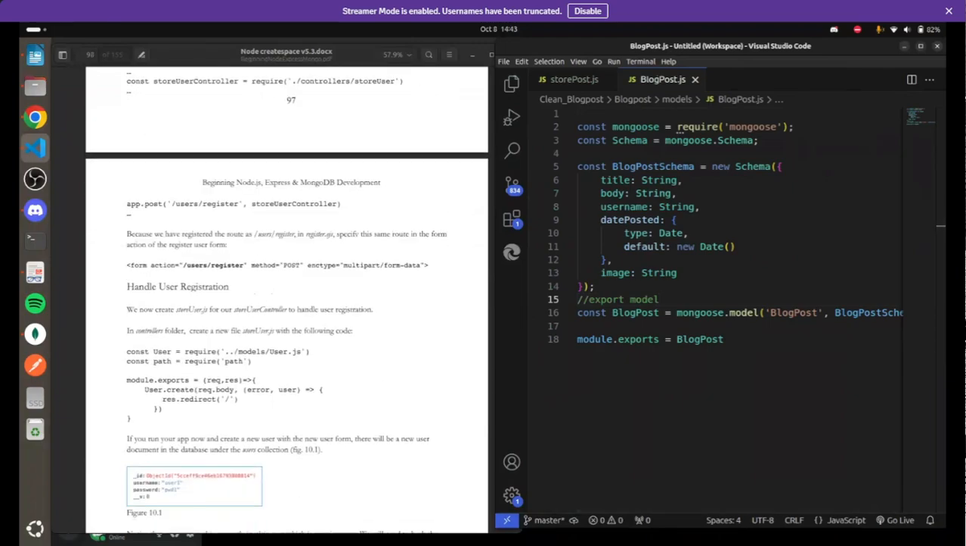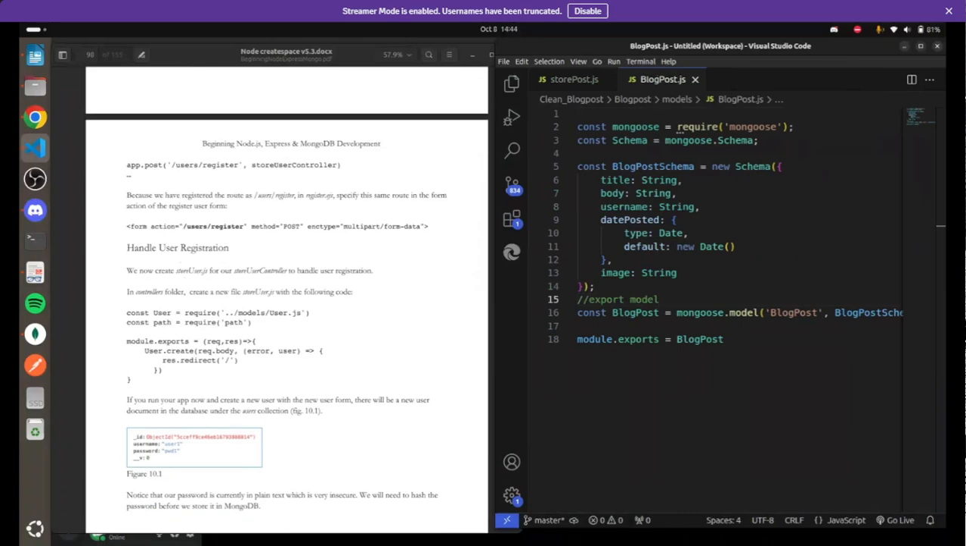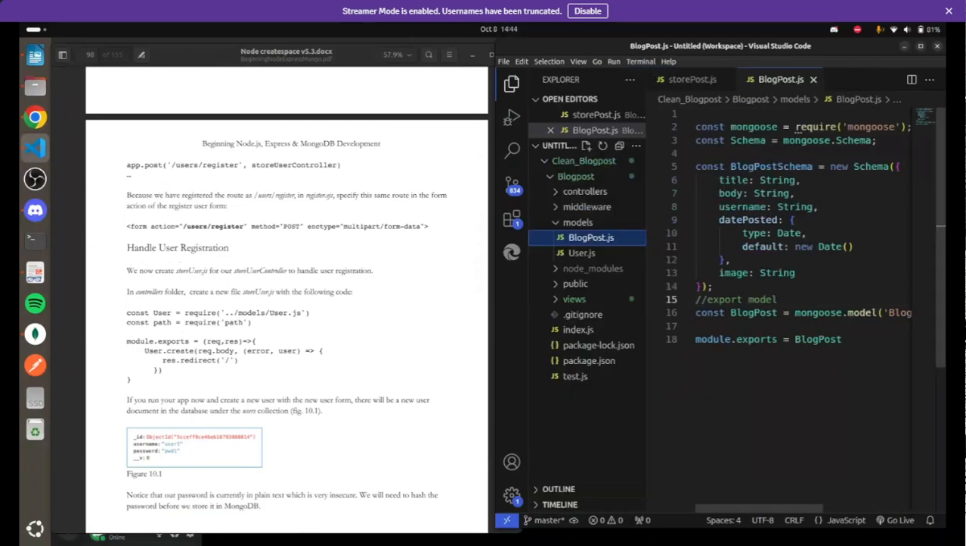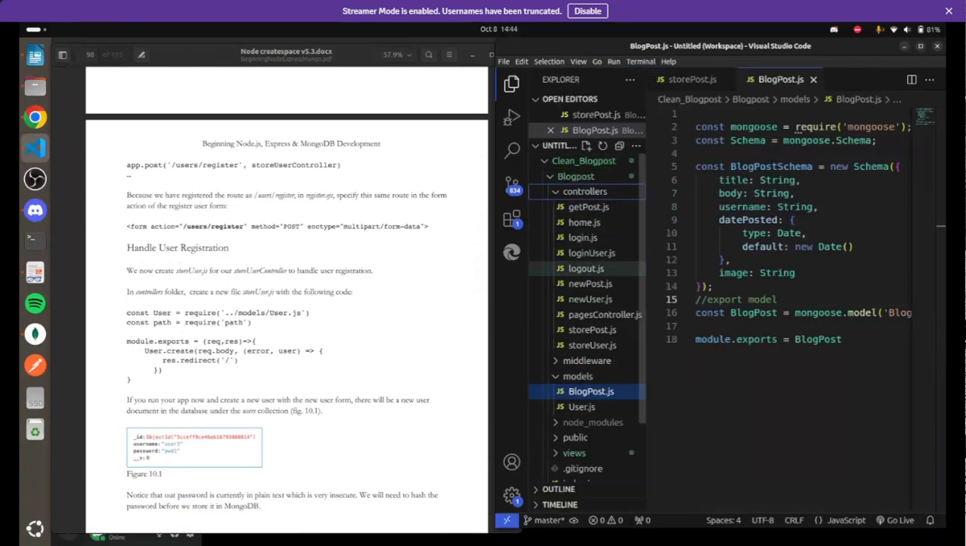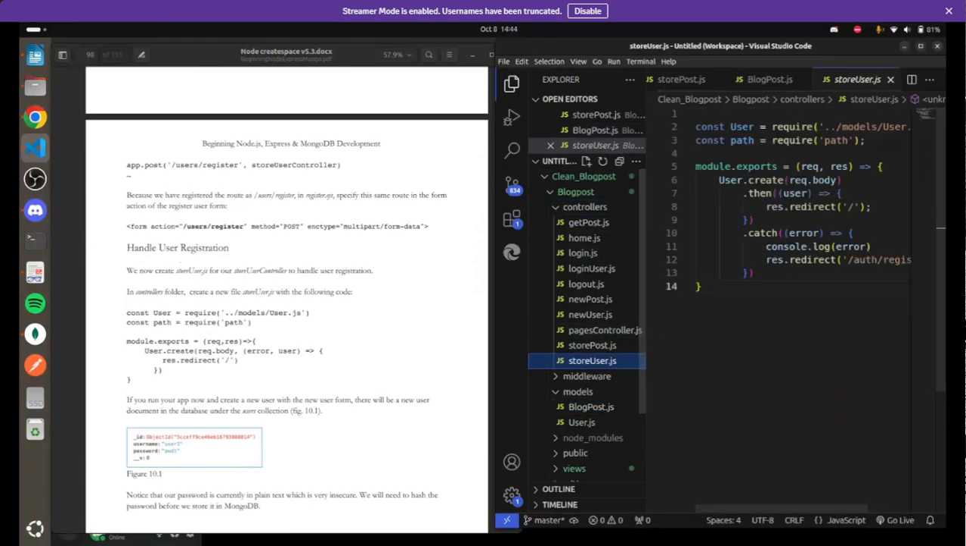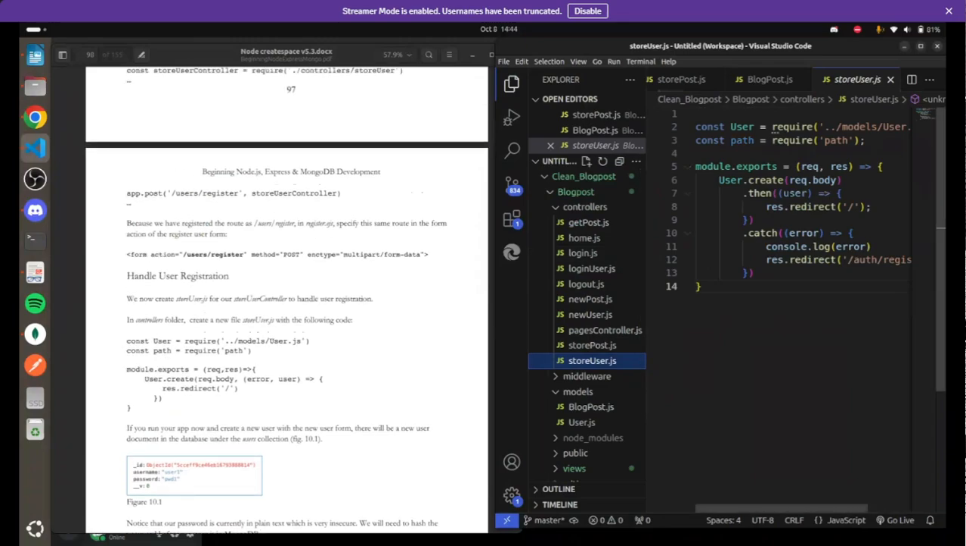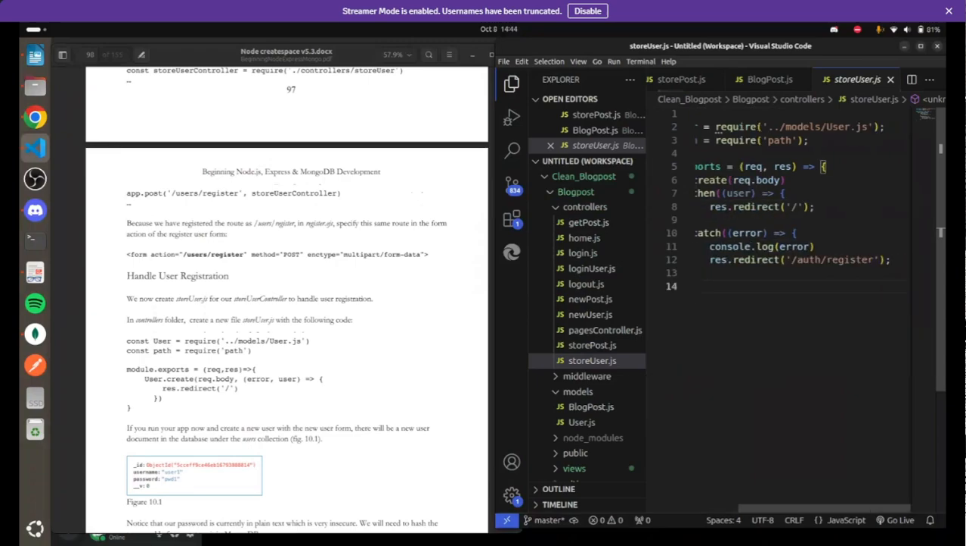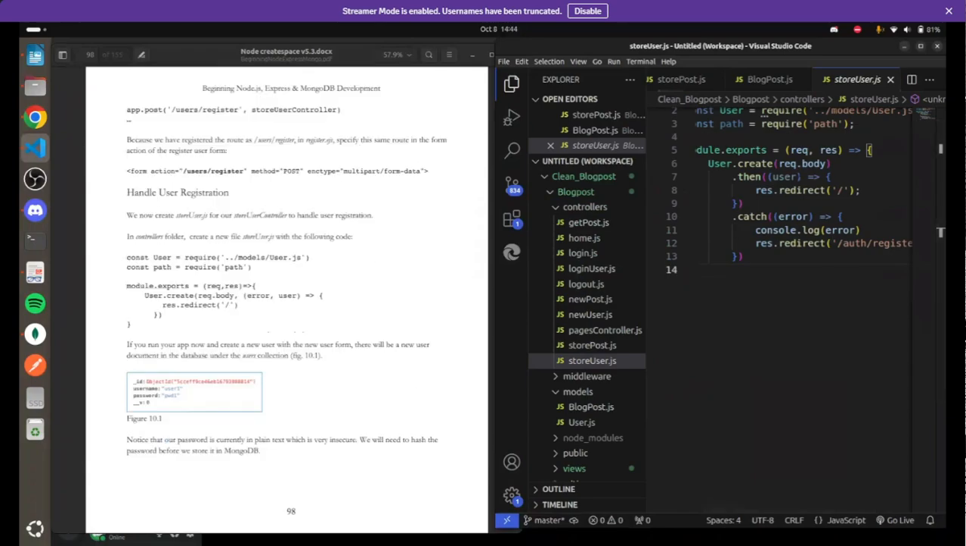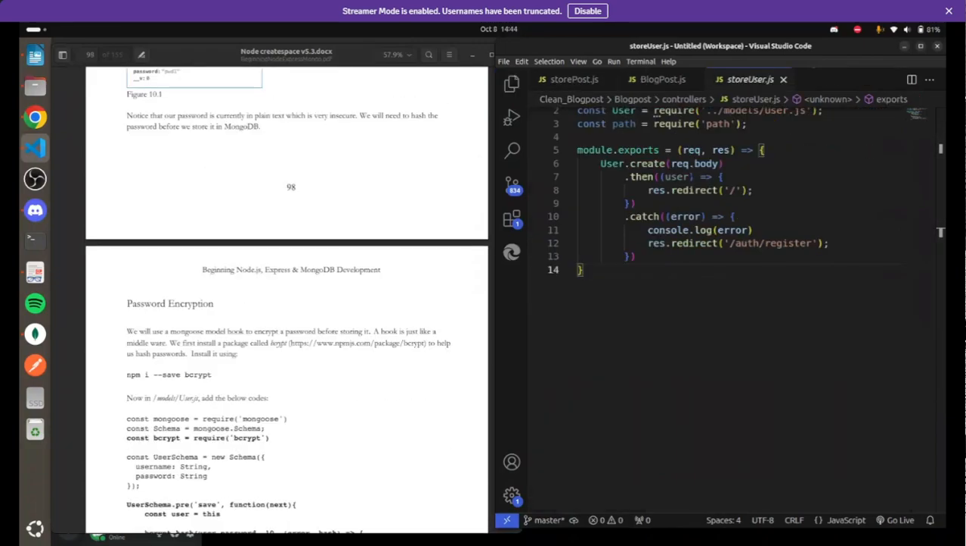And then if I move over to our handler user register, and inside of our storeUser.js, that is under our controllers definitely. Then we added our module.exports, which basically stores the user registration inside of our MongoDB, which I will show you right now in a short while. So I'm just going to run it quickly.